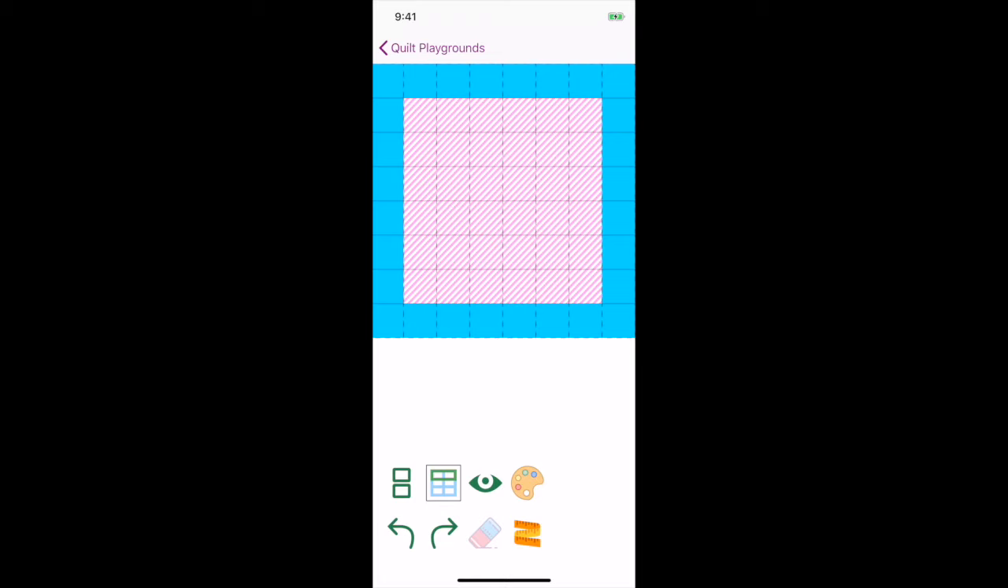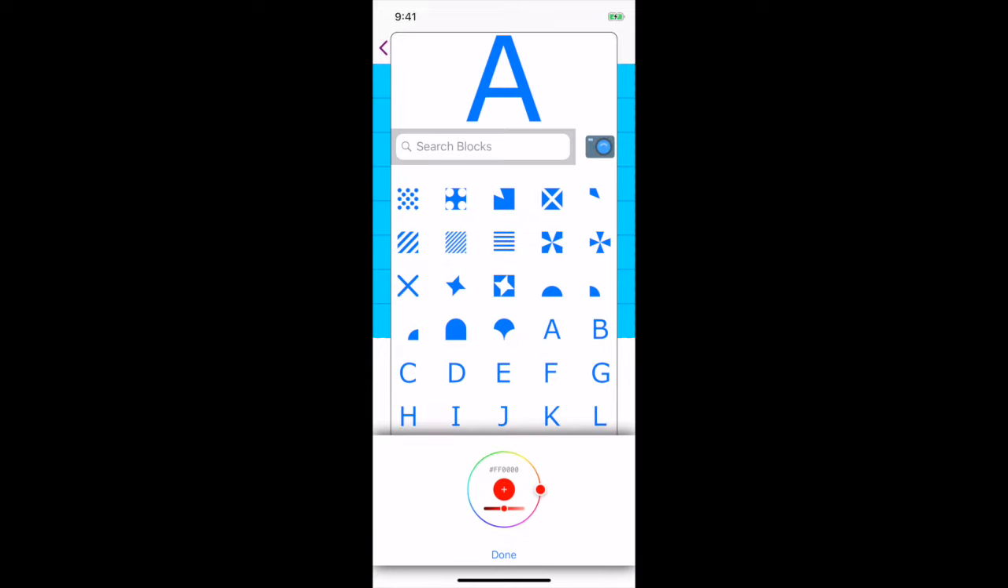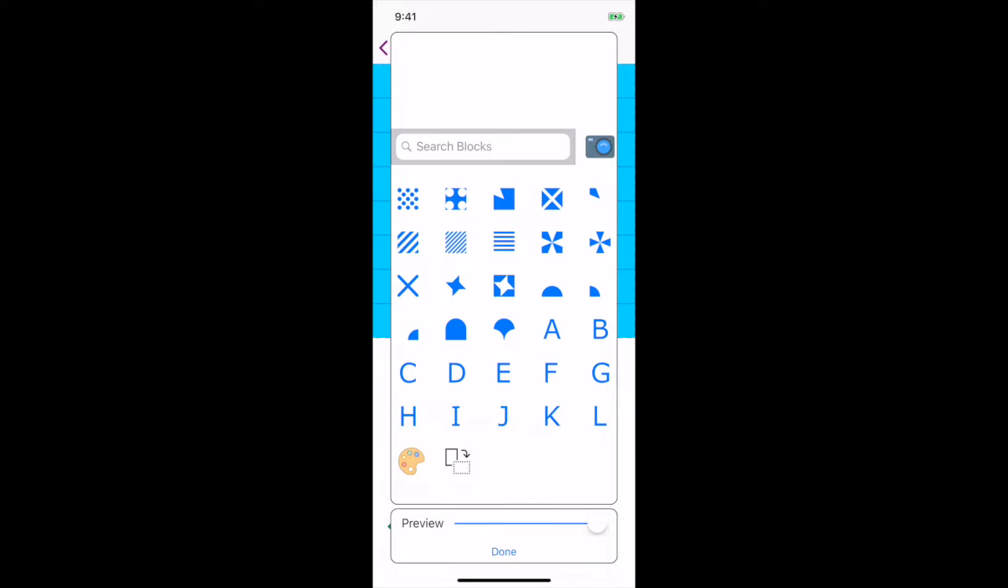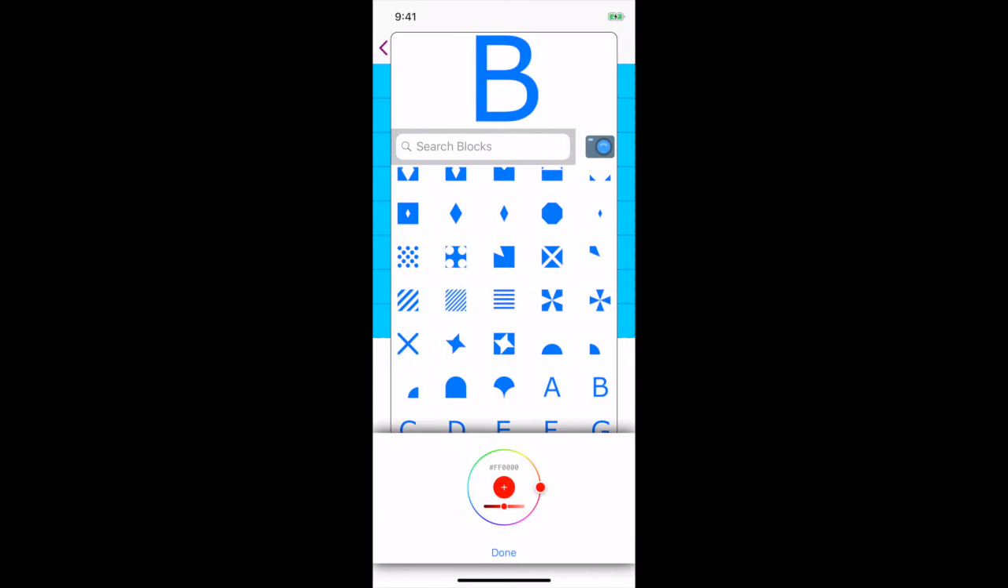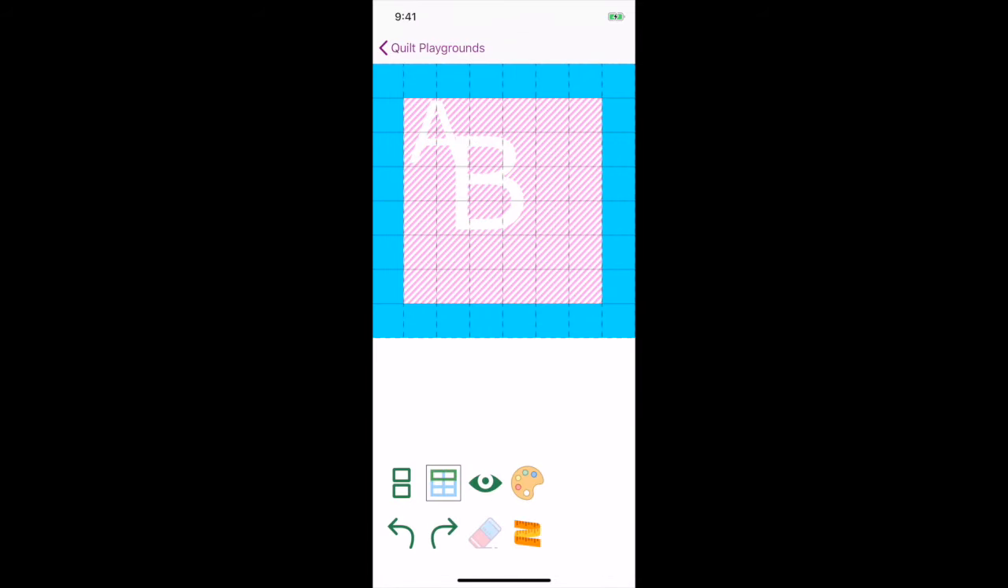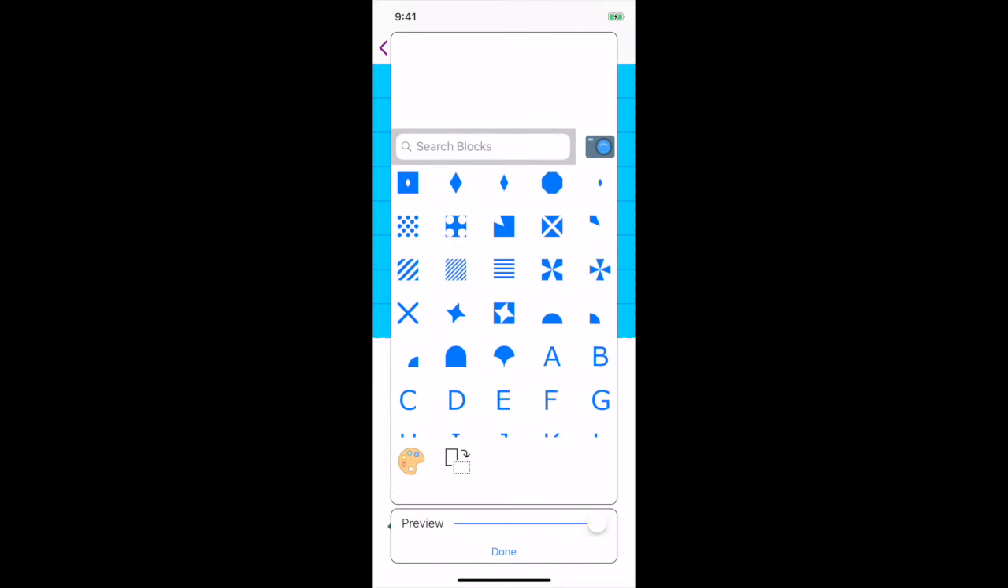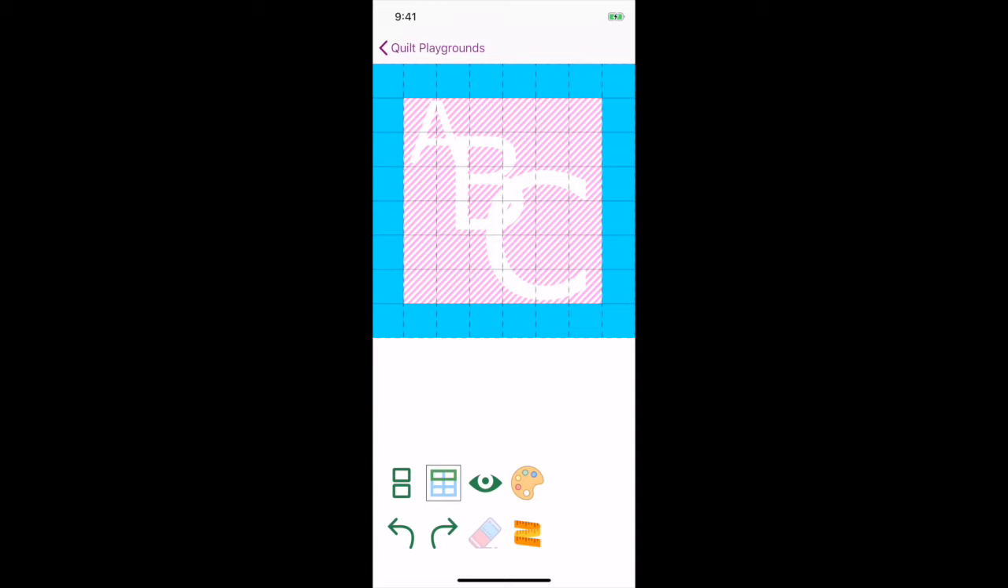Let's make it look like the alphabet is growing as it continues on the quilt. First, we will add our A, but on a smaller portion. Do the same with B, but a little bit bigger. Finally, with C, we can make it look even just a little bit bigger.